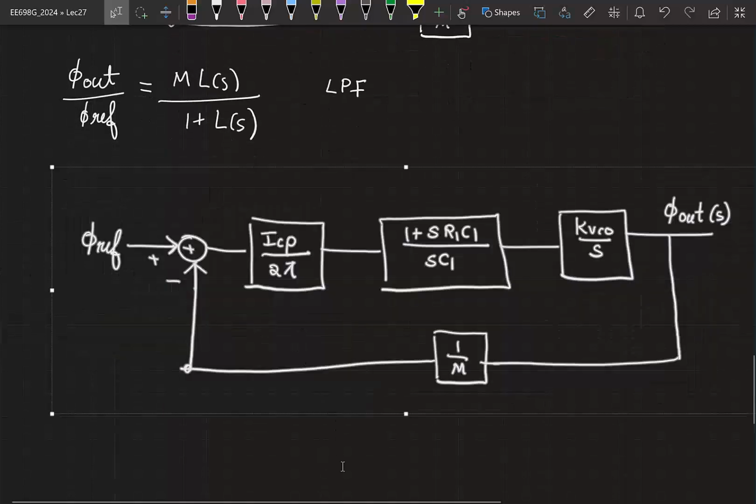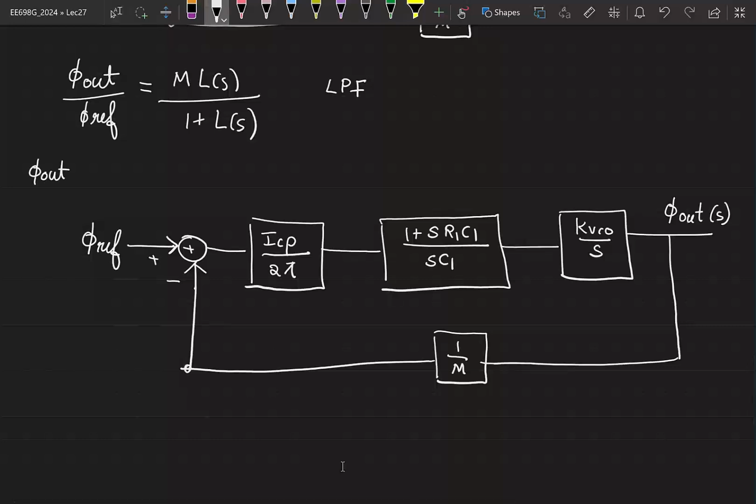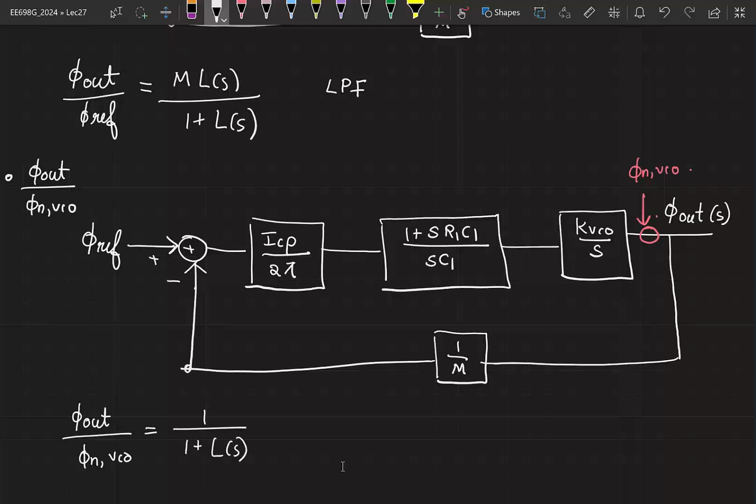So let's say I am now interested in the transfer function phi out divided by phi n VCO, where I am modeling this phi n VCO as some noise that is added at the output of the VCO. This is some phase noise. Can you quickly tell me what the expression would be in terms of L of S and M? This will be equal to 1 by 1 plus L of S.